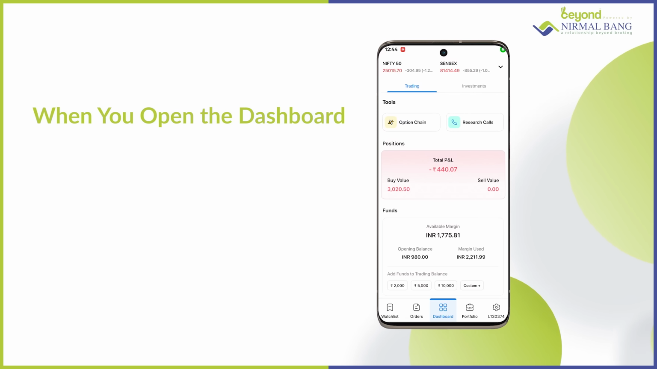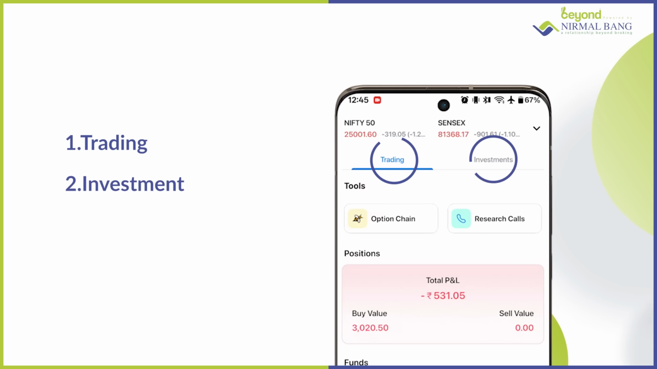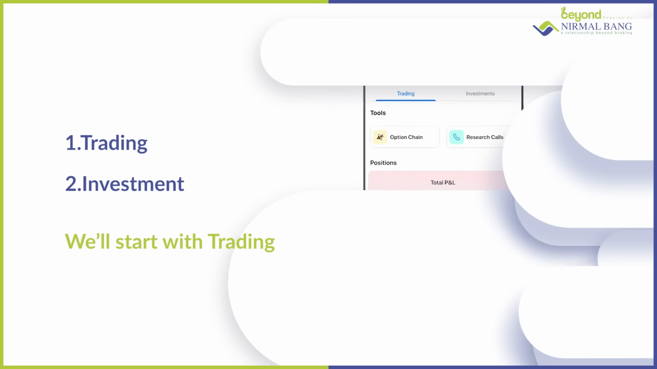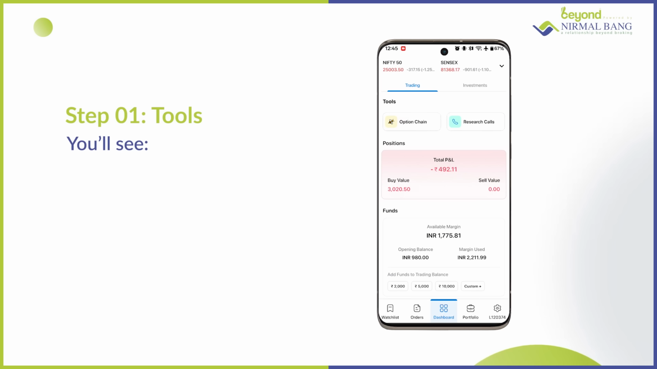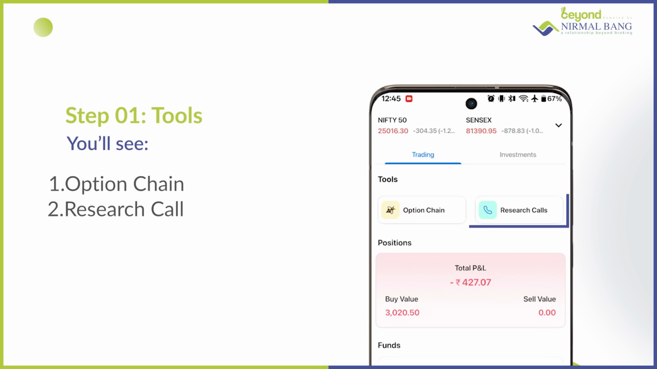Let's open the dashboard. As soon as you land here, you will notice two main sections at the top. One, trading. Second is investment. Let's start with trading. Step 1. Inside the trading, the first option you will see is tools. When you tap on tools, you will get two important features: option chain and research coin.